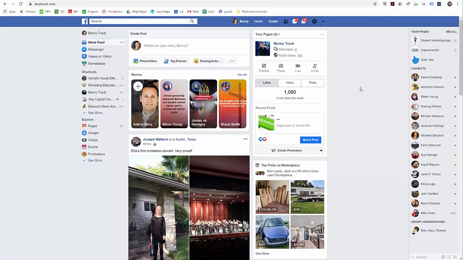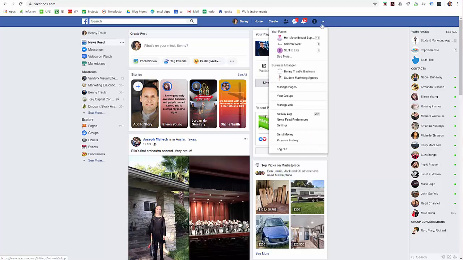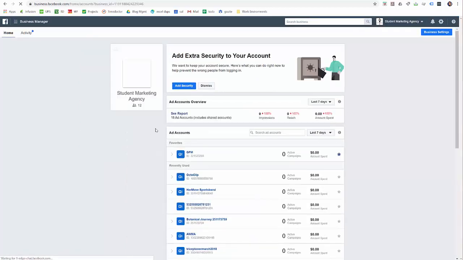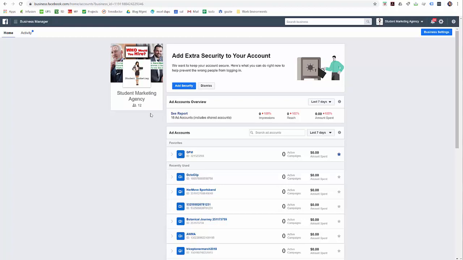So if you've already got a Facebook Business Manager, you can just log into Facebook as normal, Facebook.com, and then click on this little down arrow right here, and if you've got a business manager, you should see it right here in the drop down. I'll just select ours, and I'm going to assume now for the rest of this video that you already have a business manager set up.